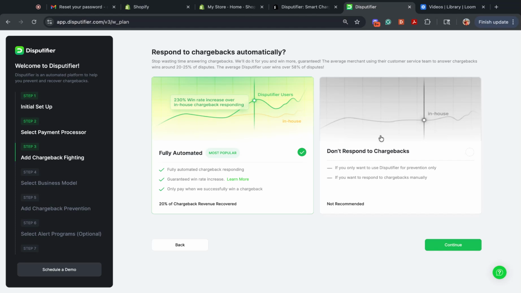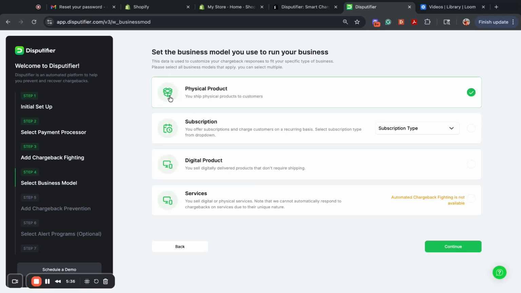And then, obviously, if you've got something in-house and you feel that your team is doing a pretty good job responding to chargebacks, you could select this option. But I'm going to go for this option here and click on continue.